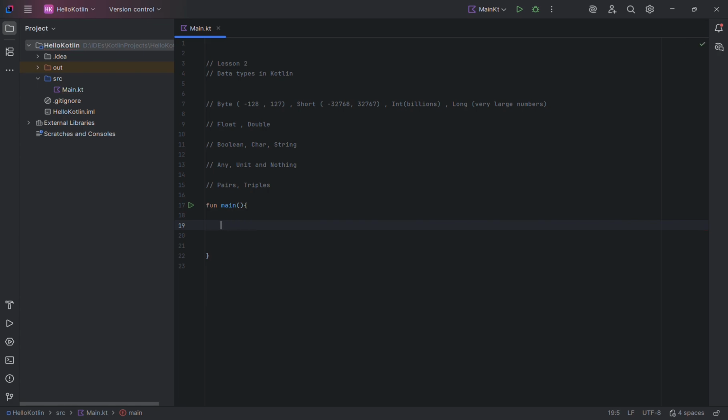But first, let's define these variables. So these are data types for integers. Let's look at these data types like so. Number 1, you type a colon and Byte data type. Equals 127. The maximum number that a byte data type can hold.